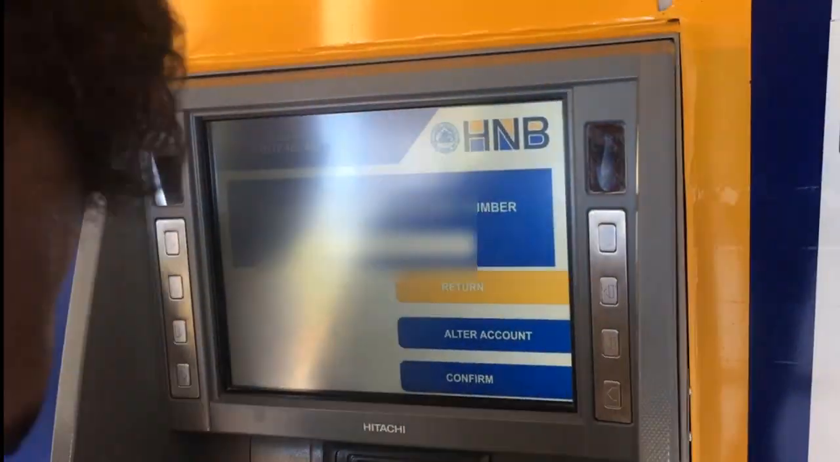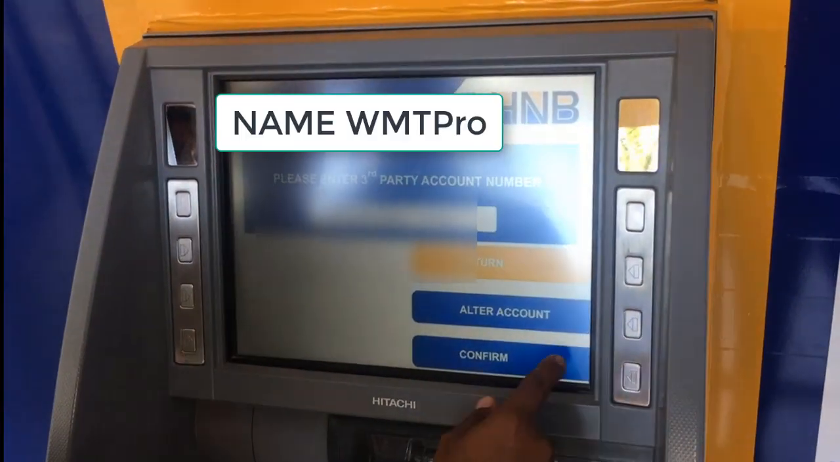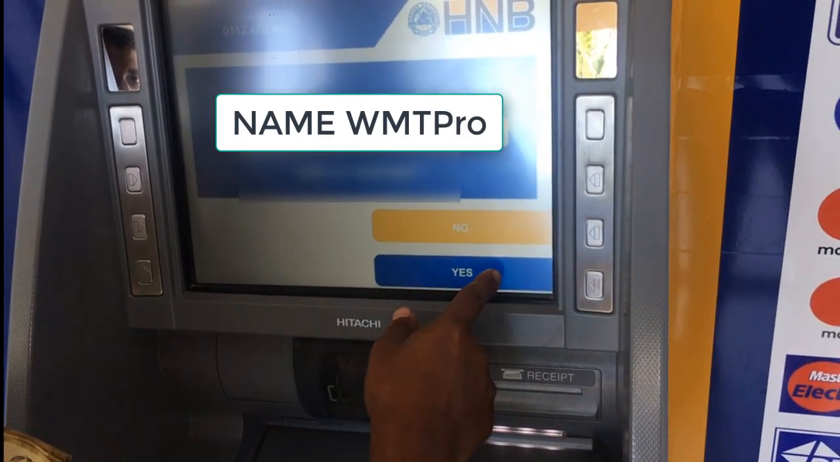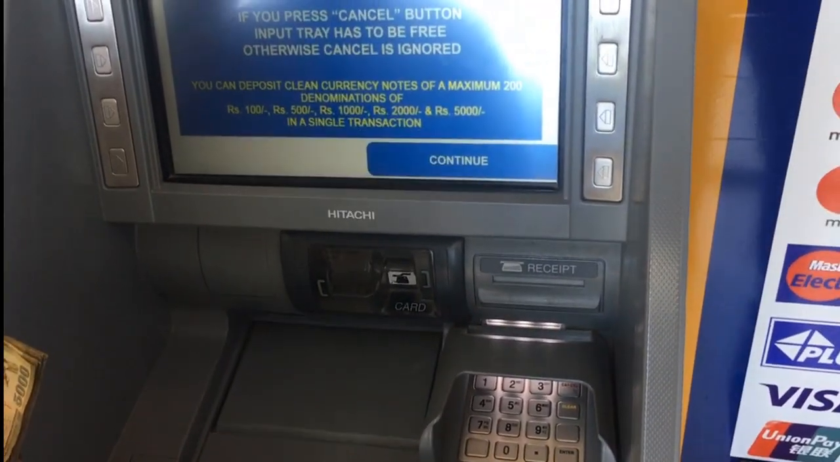After that, you need to type the account number. Then you can choose confirm. When it's finished, you will get the name on the display. If that name matches your account, choose yes. After that, the machine opens the deposit place for you.